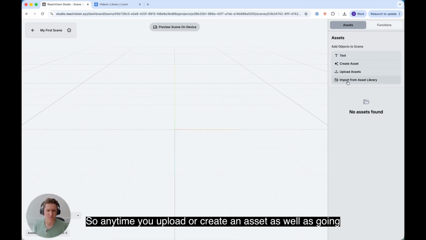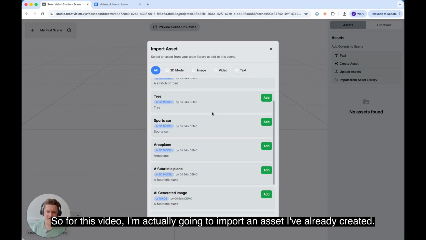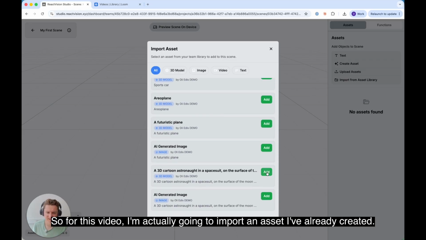So anytime you upload or create an asset, as well as it going into your scene, it also gets saved into your team's central asset library. So for this video, I'm actually going to import an asset I've already created.